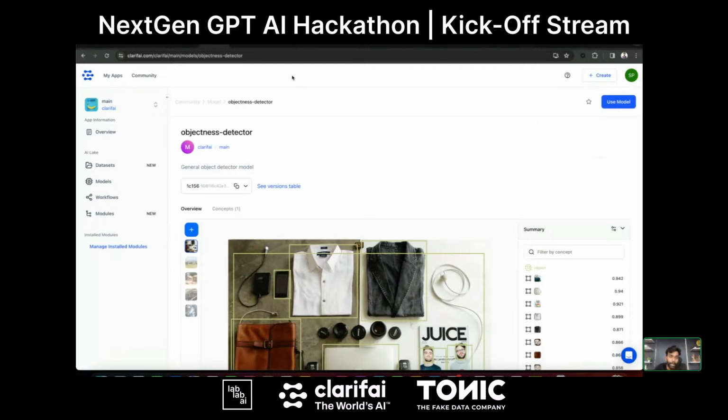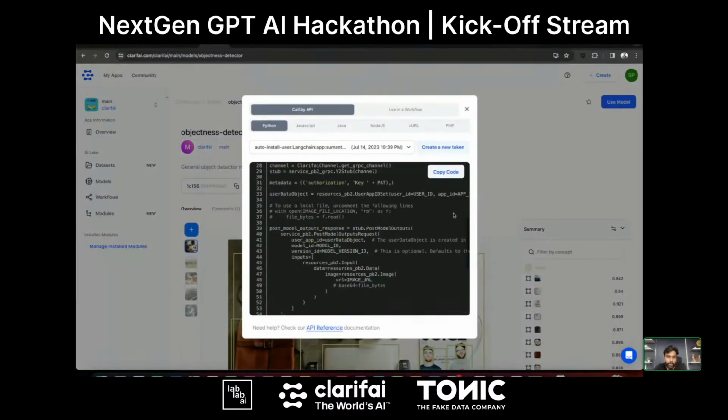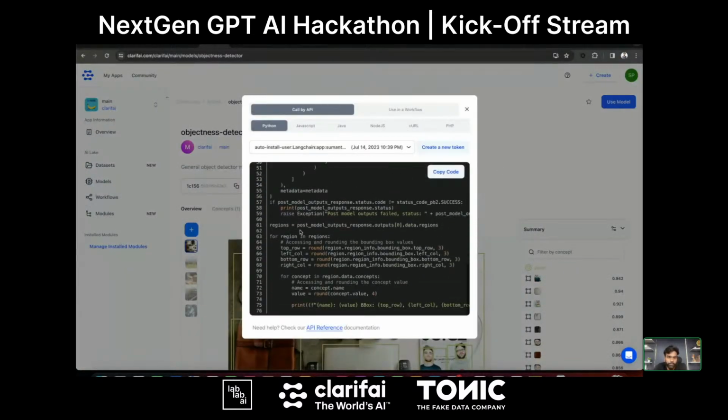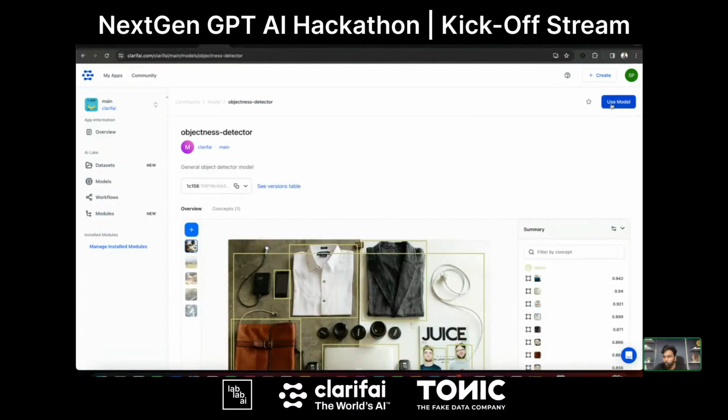But even if you need to access the model not with the Python SDK but with the Clarifai client, like the API, you can just click on this use model option, and you can see we have the code here in different languages, not just Python. We have support for JavaScript, Java, Node.js, cURL, and PHP. You can just copy the code and directly use it in your application. So it's pretty straightforward. You can just click on use model, copy the code, and use it. So yeah, that's about this object detector.